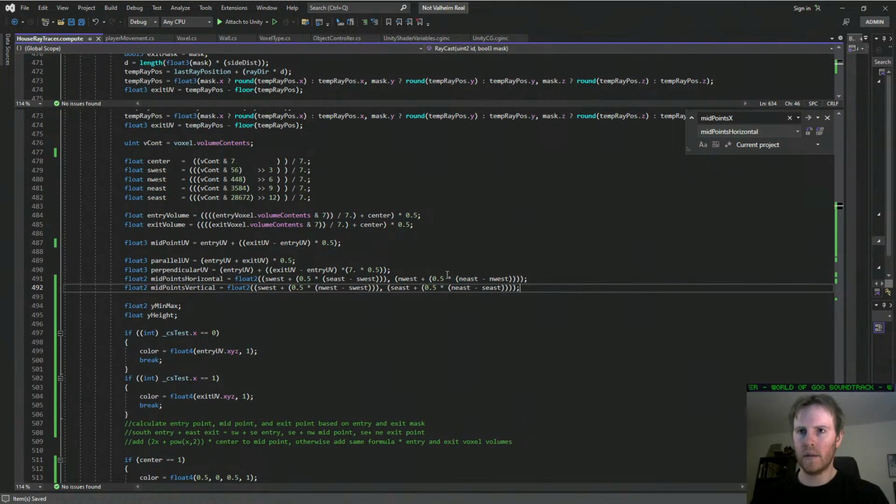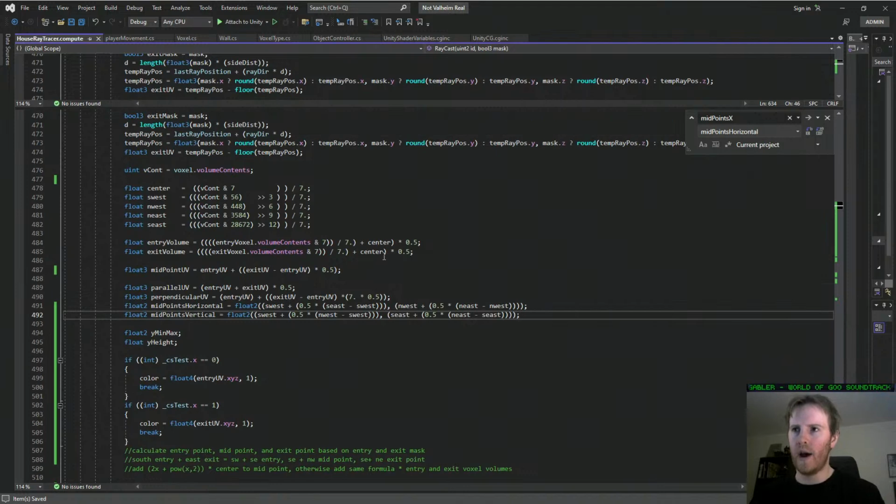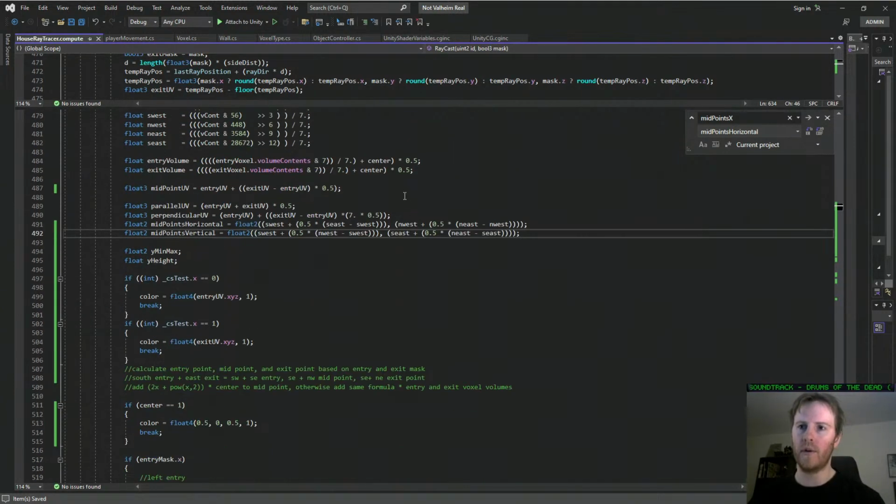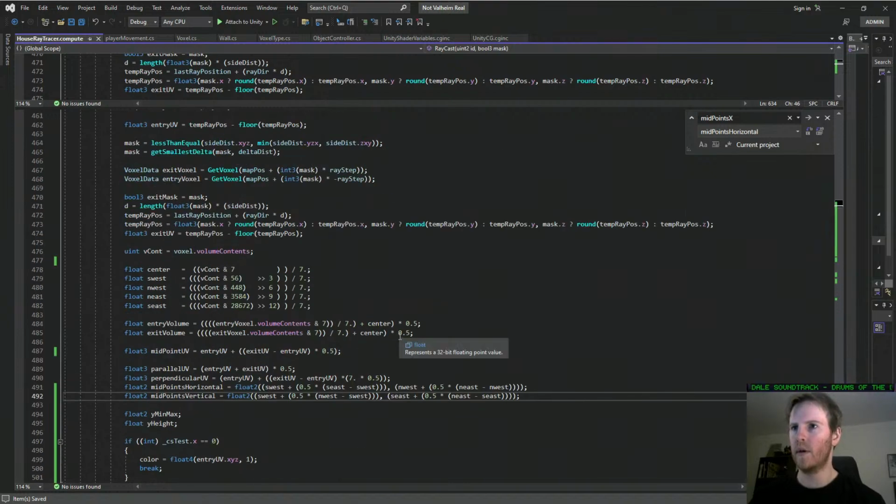Like that. You can't just add the two together and then subtract. You have to subtract the starting point from the end point, then multiply it by the percentage value that we want to travel along the line, and then add it back to the starting point. That's how you have to do it.